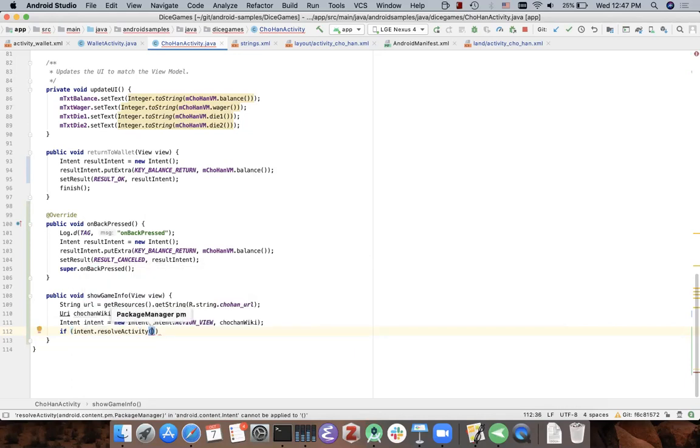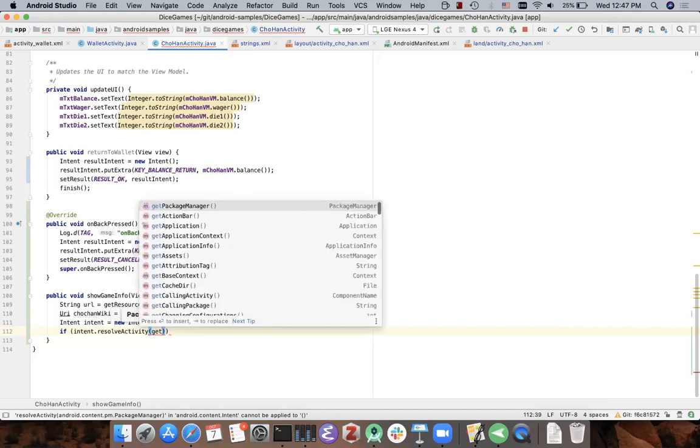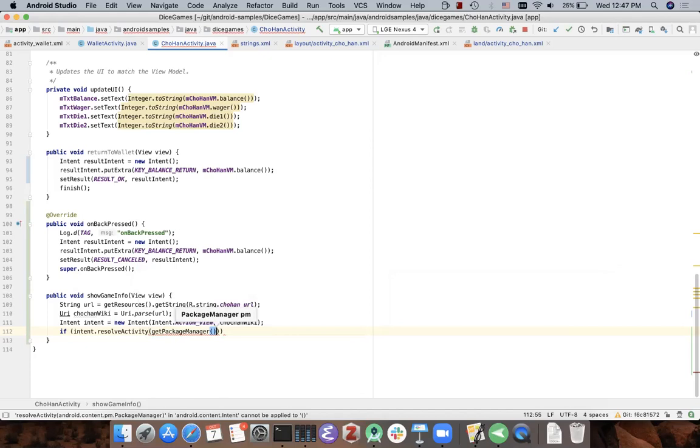So intent.resolveActivity takes the package manager. You remember a package manager from one of our very first lectures. And you can easily invoke a package manager by doing a getPackageManager. So that's the parameter. Okay, and you check if the resolve activity is not null. Only when it is not null, you want to launch startActivity with intent.